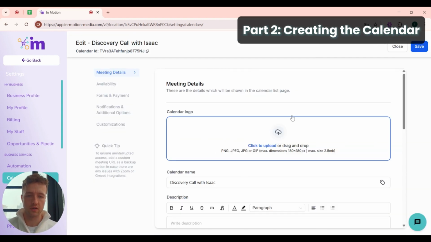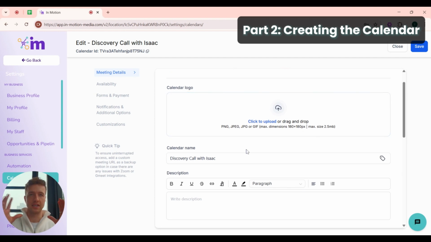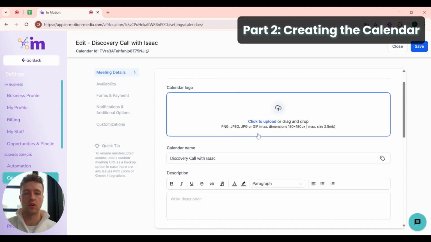You can upload your logo here. Keep in mind, you want to keep this a square logo. So when you upload it, if you make it portrait or landscape, it's going to look a little funky. We want to make sure that if you do want to upload your logo, it's going to be a square. You can see here it says maximum dimensions, 180 by 180 pixels.